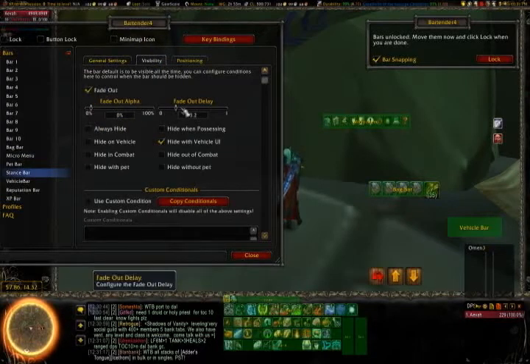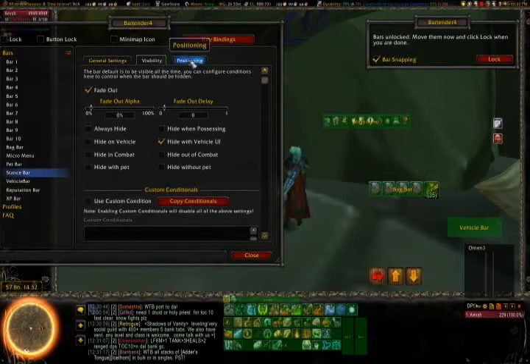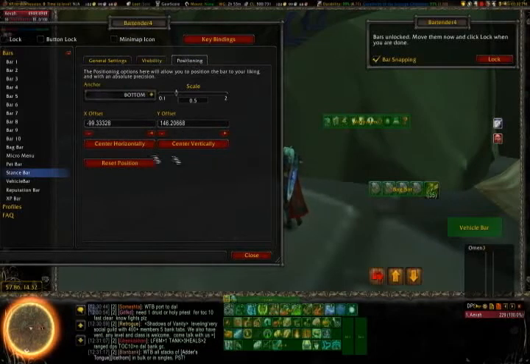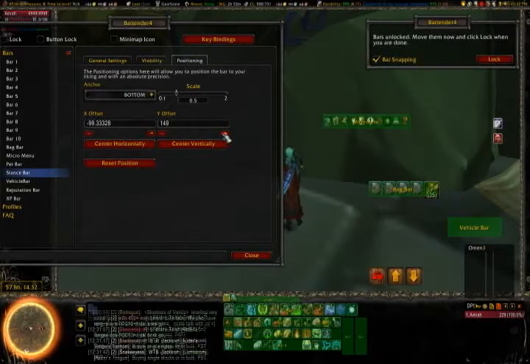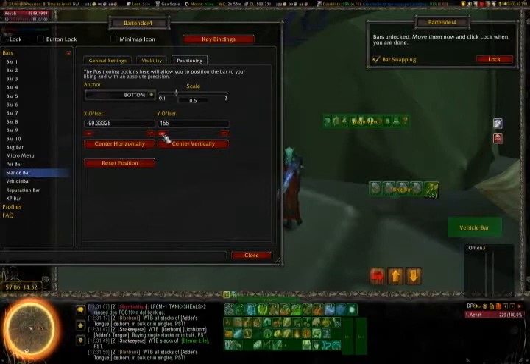Looking at Bartender menu, you'll also see that there's the third tab called Positioning. You can go in there and use the Y-X axis and numbers to perfectly align and move your bars. Remember, Y-axis is up and down, and X-axis is left to right.